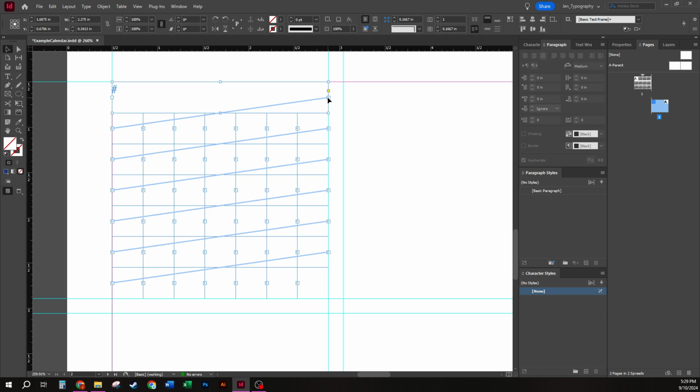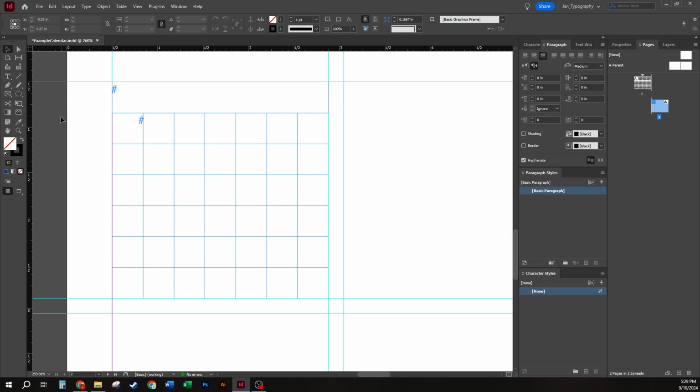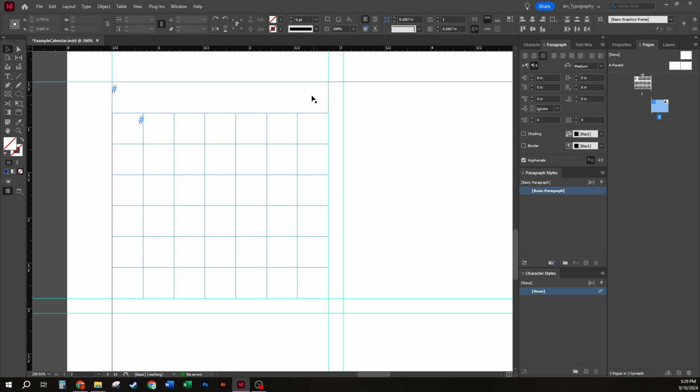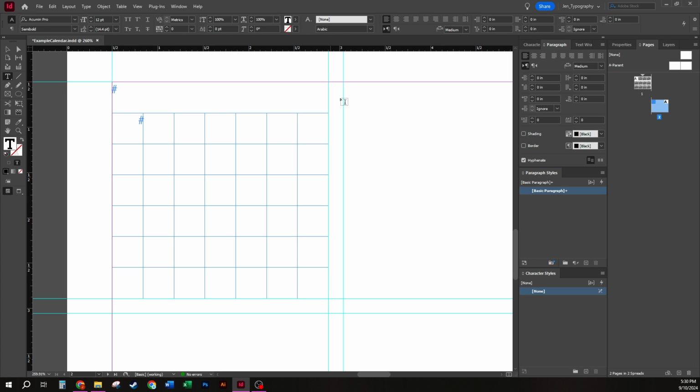And I'm going to double click on this output to break the text thread between this box and the next box. So now if I have all these selected, these guys are all threaded together, but this box is not threaded to any other box. That is correct. That is what I want. So I'm going to go ahead and type the first month in here. This is January.